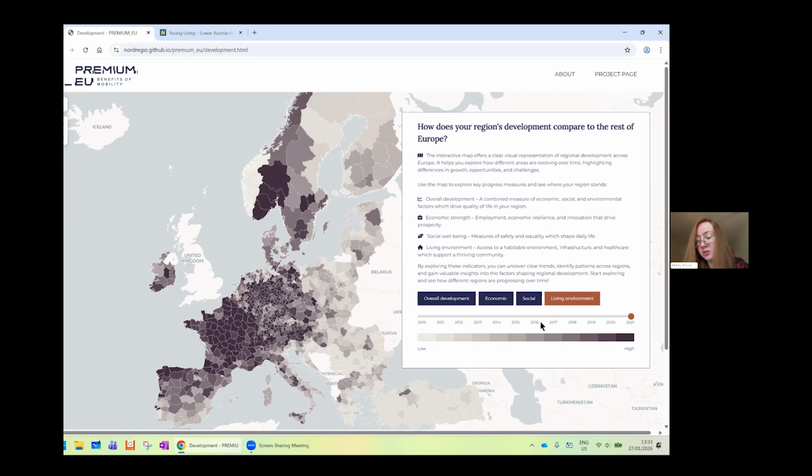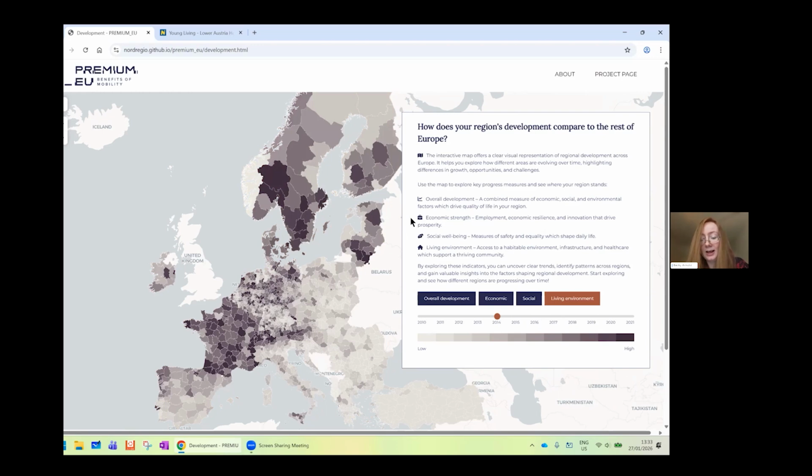And you can also use this slider down here to scroll back in time. Say, show me what the picture was like in 2014. And you can see, again, a lot of shifts. So again, this helps you understand your regions, how it's doing with regards to the trends Europe-wide, as well as just how it's doing independently.